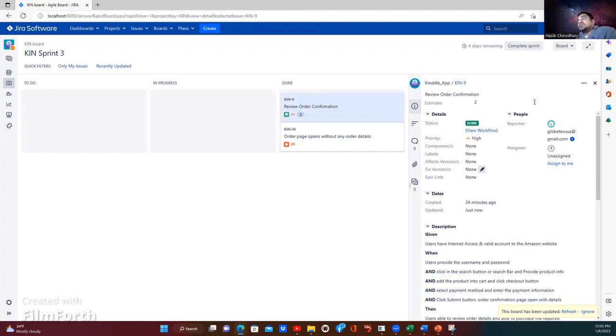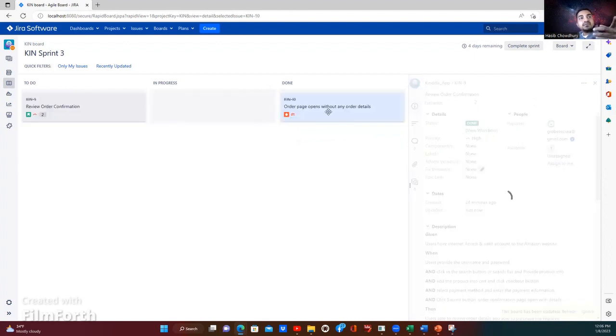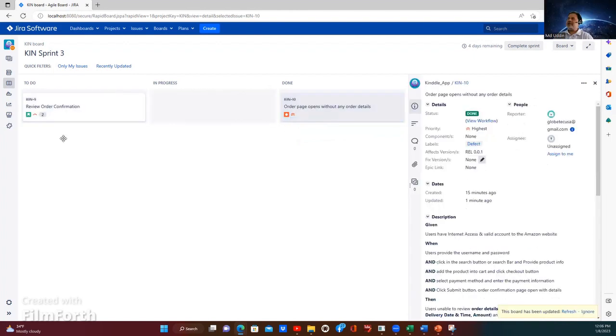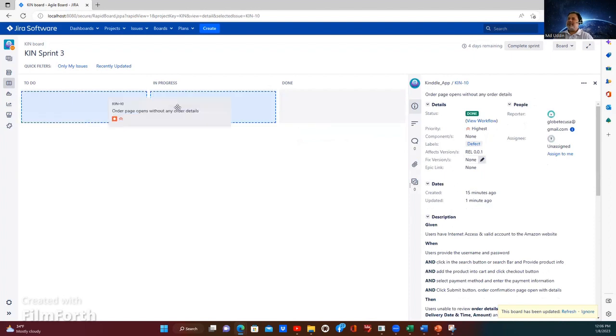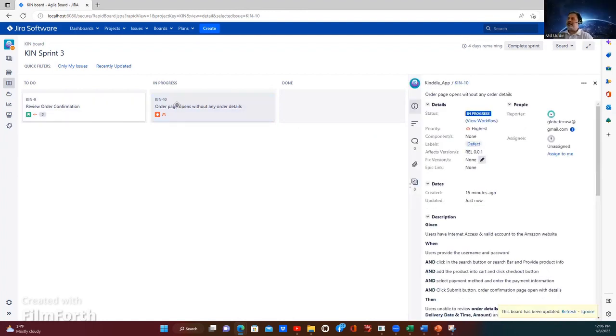So when we start the sprint, basically when you are retesting the bug, that relates to the story, which is itself completed. Both are in the to-do list, right? Yes, both are in the to-do list here. So we started review order confirmation and then we found the bug. So it was here. Then I moved the bug because I was working on the bug here, right? Okay, got it. This is in progress. This is the one I completed.